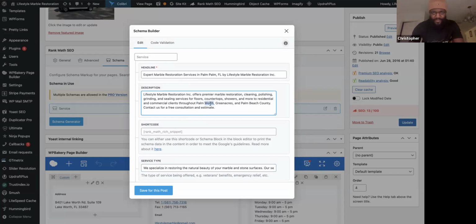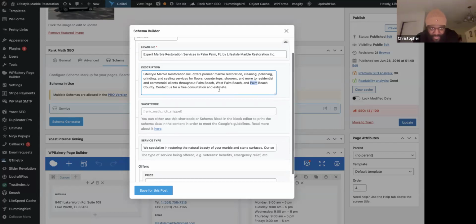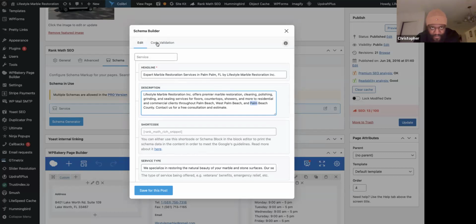It's putting the Lake Worth thing again. So gotta change that. So Palm Beach, and then we're gonna do West Palm, West Palm Beach, and Palm Beach County. Yeah, Palm Beach County, that's good enough.